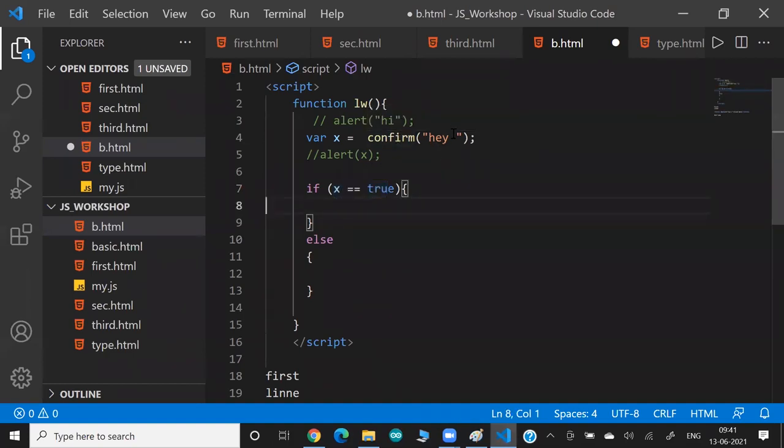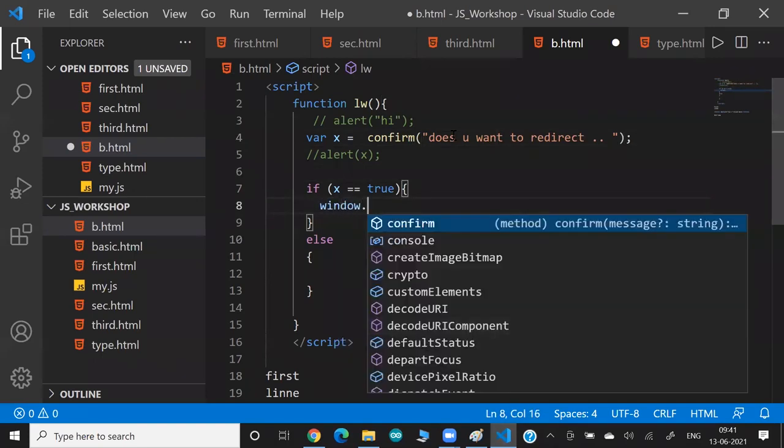Okay, so let me write something like this. Do you want to redirect, something like this? The message we are just printing here, nothing special. Okay, so if somebody says yes, I want to redirect, so I can give window dot location.